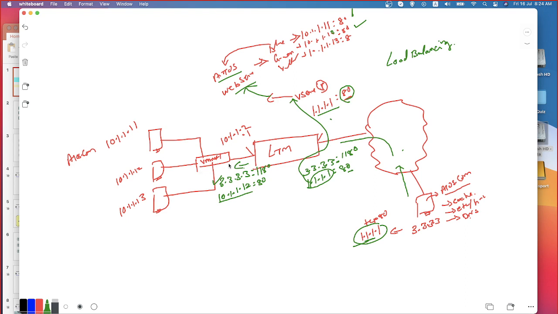Now the traffic will be going to 10.1.1.12 on TCP 80. Since the web service is also running, it is going to be responding back to the LTM device. While it is responding, what will be the original IP address now? 10.1.1.12, the source port number is going to be 80. The destination IP address is 3.3.3.3. The destination port number is 1180. Now this request has been received on the internal interface as a response from the web server.